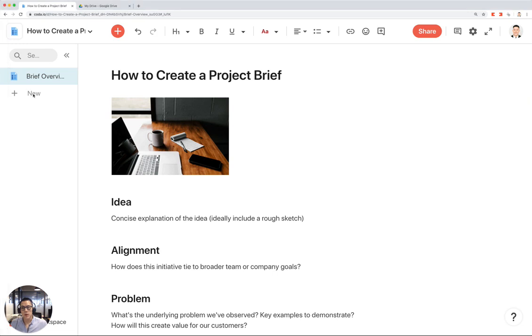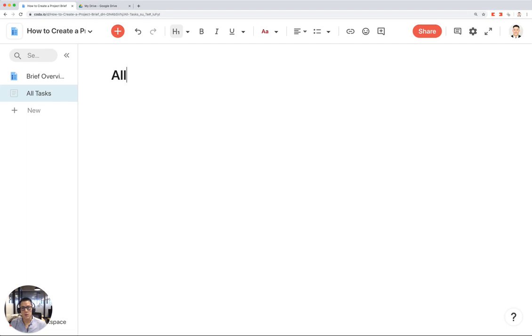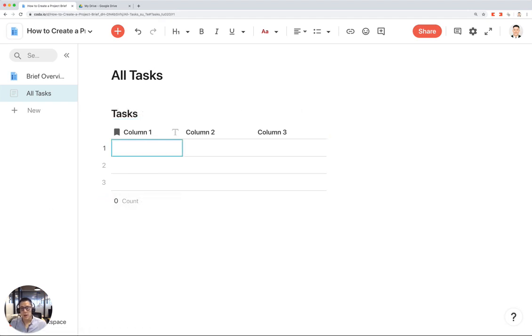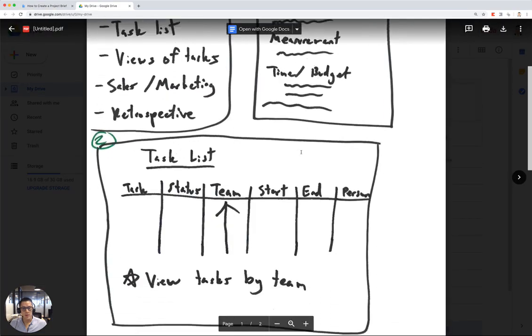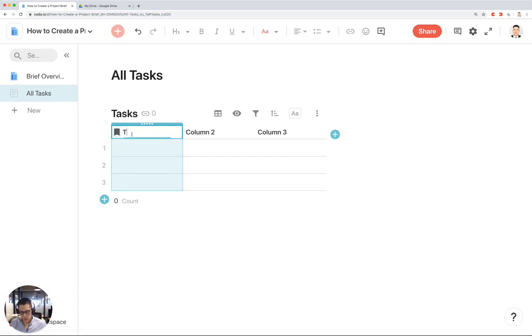So I'm going to start by creating a new section called All Tasks. And let's give this section name as well at the very top, All Tasks. And let's create a table. Let's call this Tasks. Pretty simple. And so what are some of the columns that we want to have in our tasks table? So task, status, team, start, and in person. I'm just going to start writing these in really quickly.